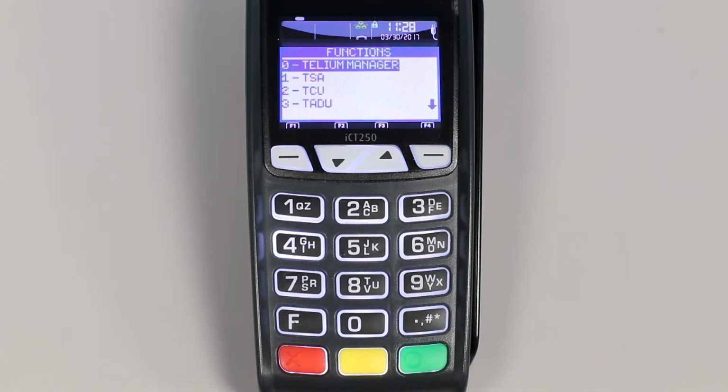Again, that password is only good for the day that it was generated. If you generate a password and then don't do the download until the next day or later, that password will no longer be good and you'll have to generate another password. The next menu is the function menu.